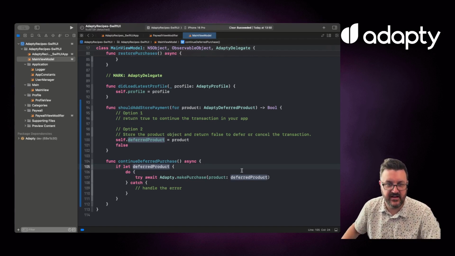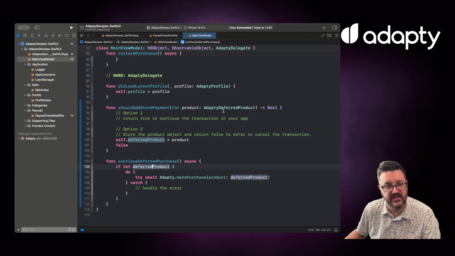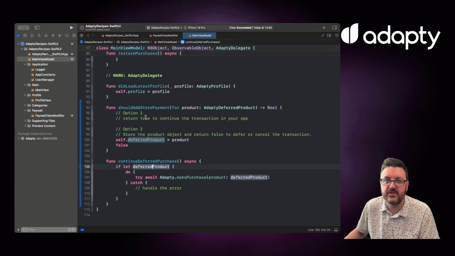So you can see here, in the example application, we have the should add store payment for product function that comes in as part of the Adapty delegate and returns a Boolean. Your options here are to either return true if you want to continue the transaction inside the app immediately, or you can save that deferred product object that gets passed in as an argument into a property and then use it later, so you're deferring or perhaps canceling that product at a later time. In that case, you want to pass false out of the function.